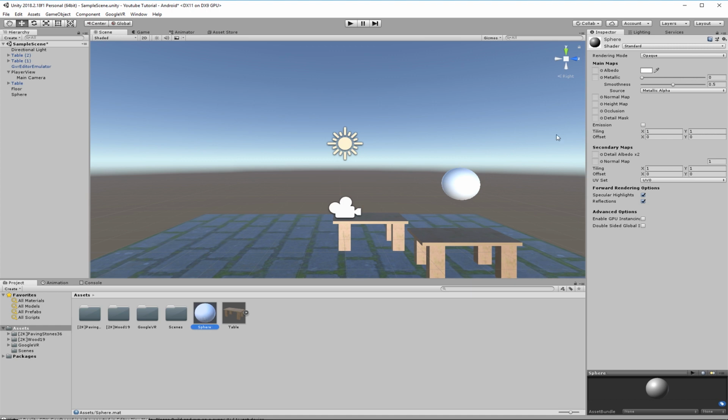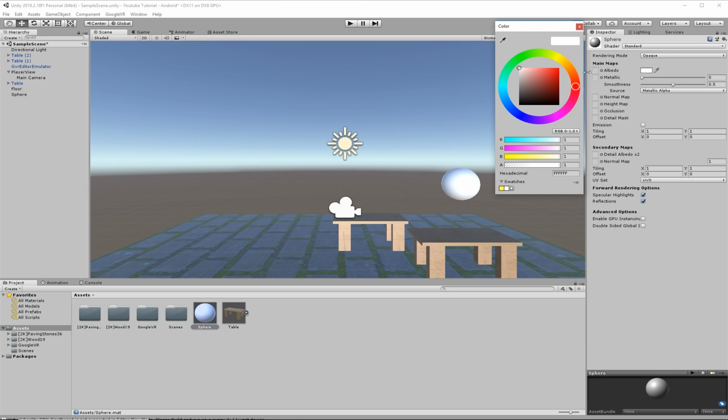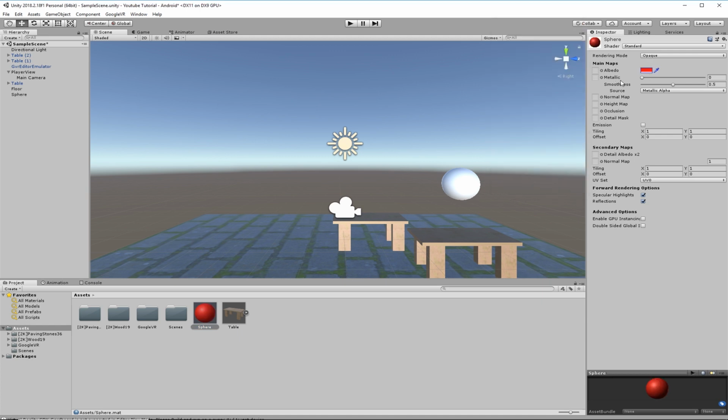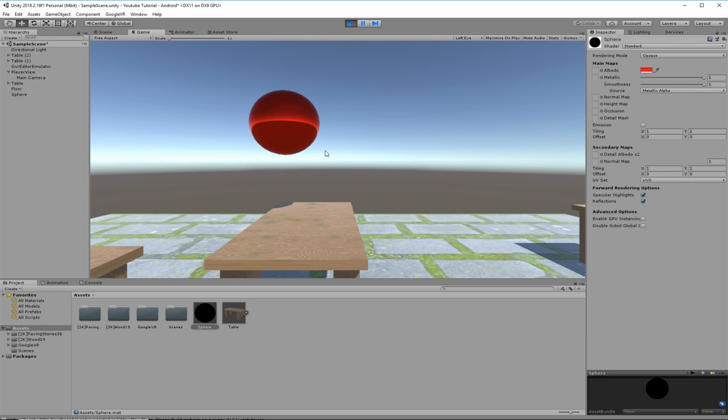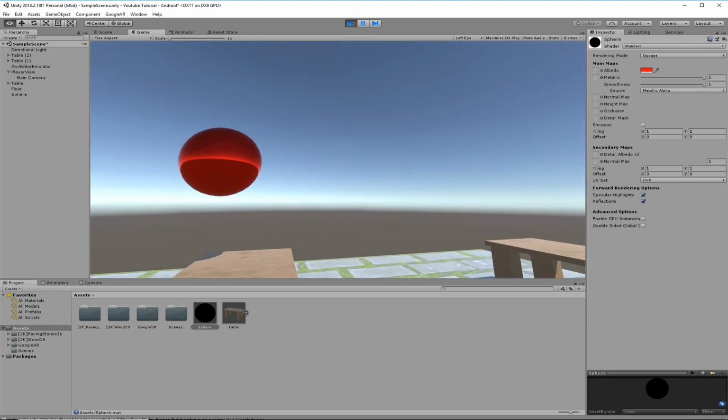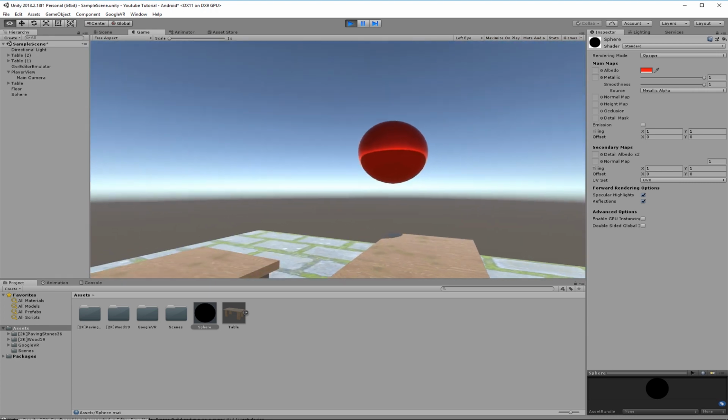So here's my sphere, and I'm going to give it a color. So I'm just going to make it red, right, like that. Now you've got metallic and smoothness. So metallic makes it more shiny. So I'll put them up to full. And if I drag that onto my sphere, you can see it floating there. So I'll just have a look. Press play. Press Alt to look around. So there it is, floating there.